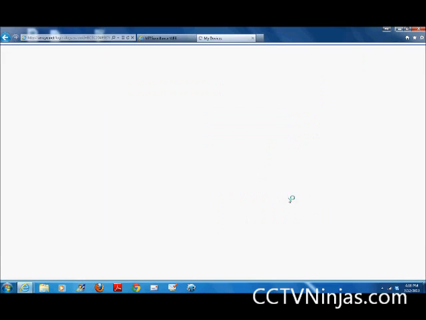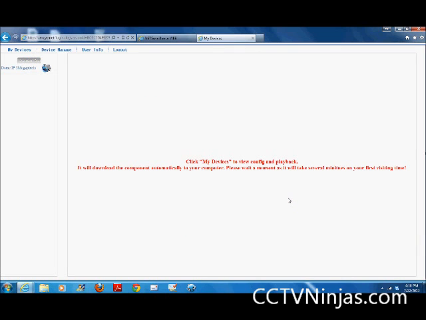Now basically it's going to show us a list of our current devices that we have connected to this cloud account. We happen to have one of our test dome IP cameras connected here, and we're about to connect a DVR so that way it can show on our list of devices.